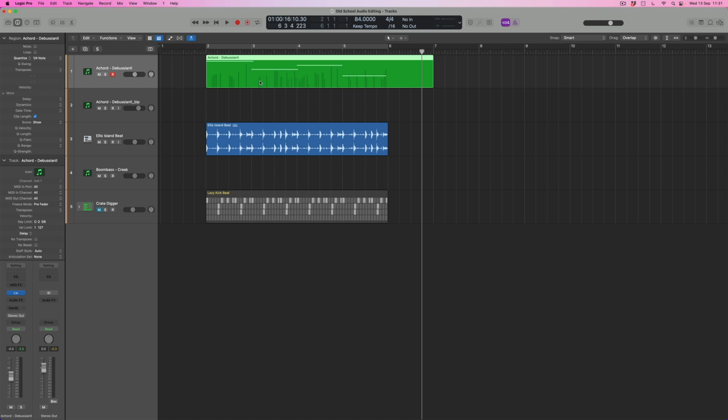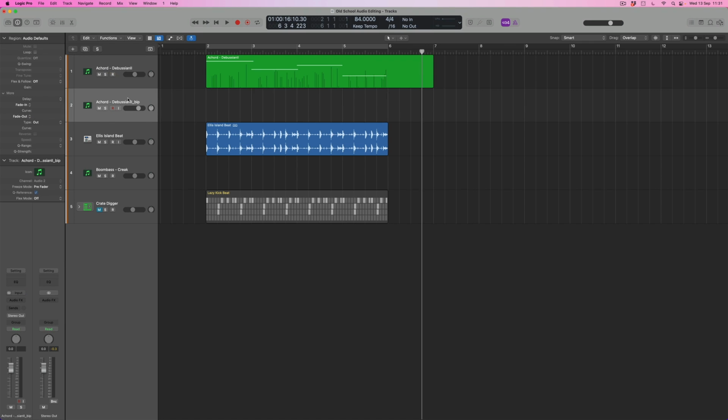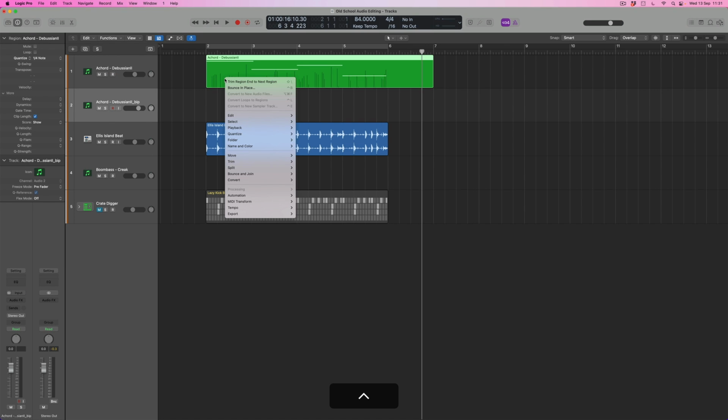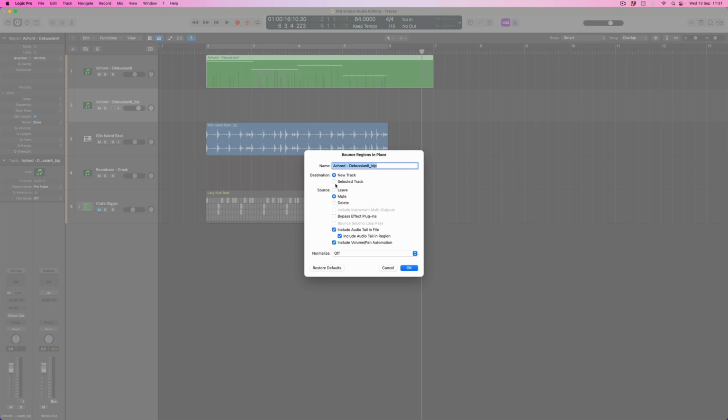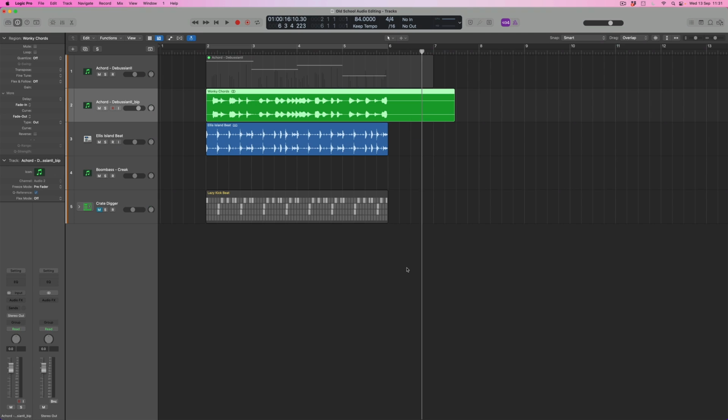What I'm then going to do is convert this to an audio file. I've made an audio track here, so I'm going to select this region and bounce it in place, which we can find in bounce and join if it's not in the list of options up at the top. I'm going to select bounce in place, and this time select the selected track, and call it wonky chords. That will put it on this audio track that I've made already, and it will mute the original part because I asked it to.